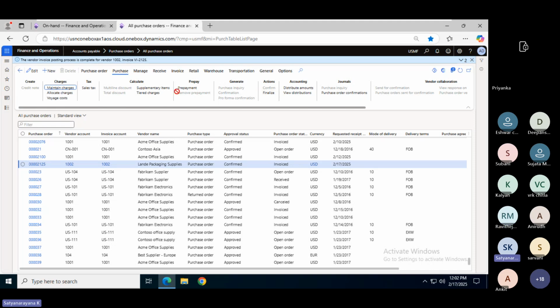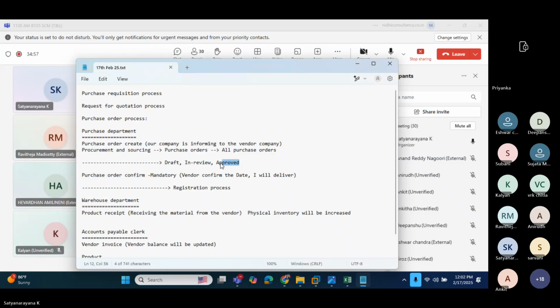Now, once it is created, there is an approval process. Approval process means internally we need to take approval from our manager. What is this functionality, so that we can proceed? I will discuss this in detail tomorrow, but let me show you.